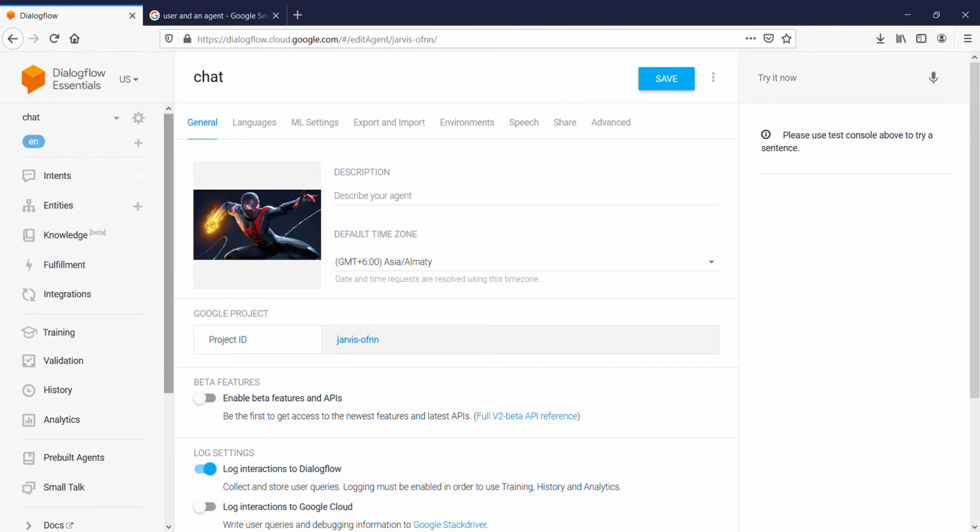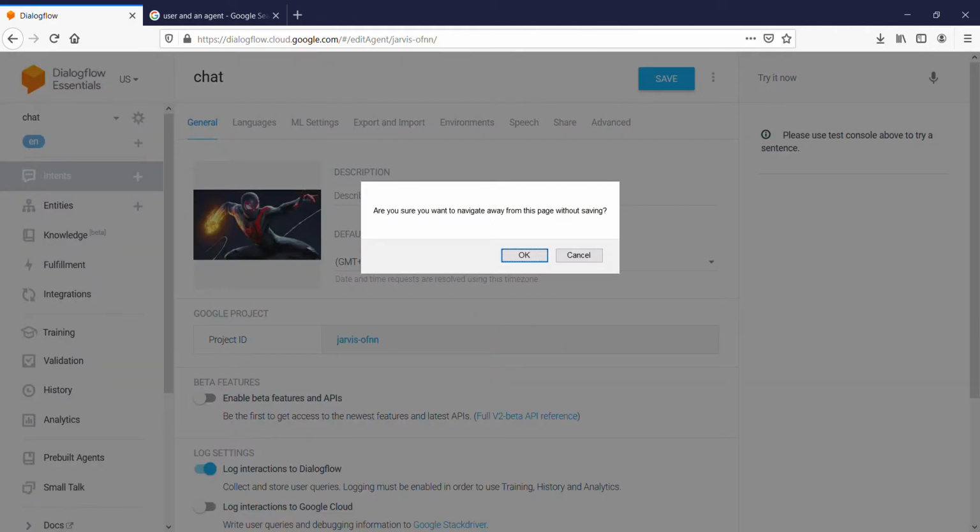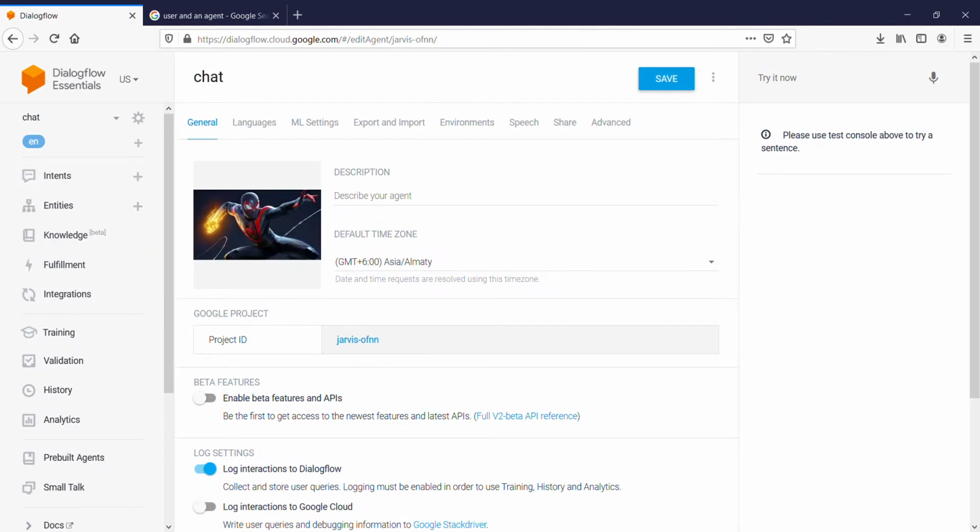Now let's go to the intents. Actually, here you can. Oh, sorry. Always remember to save it. Like it gave me the error. Always remember to save it. And until this is done, don't do anything.